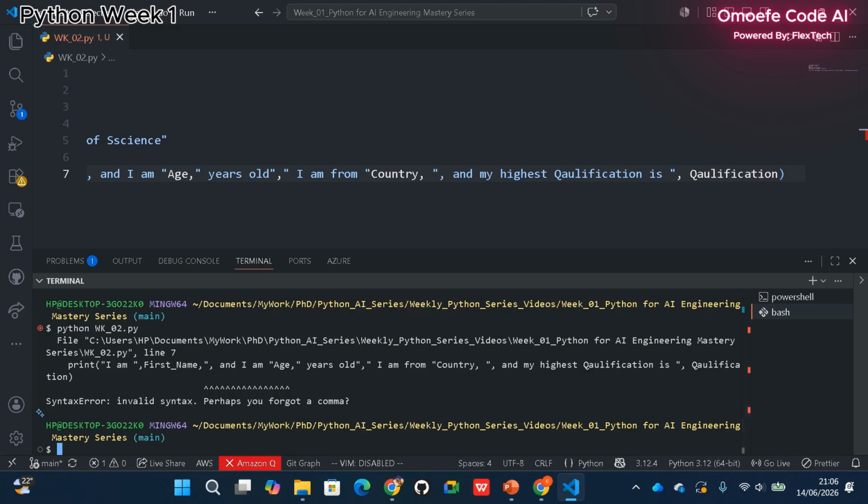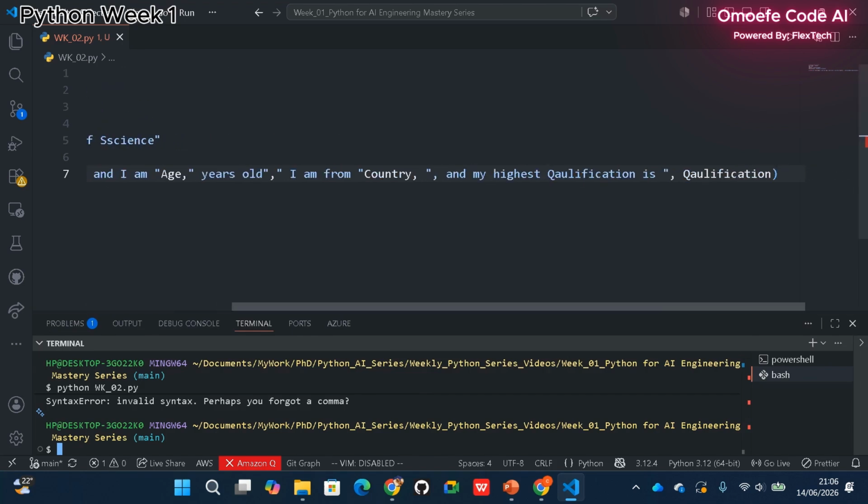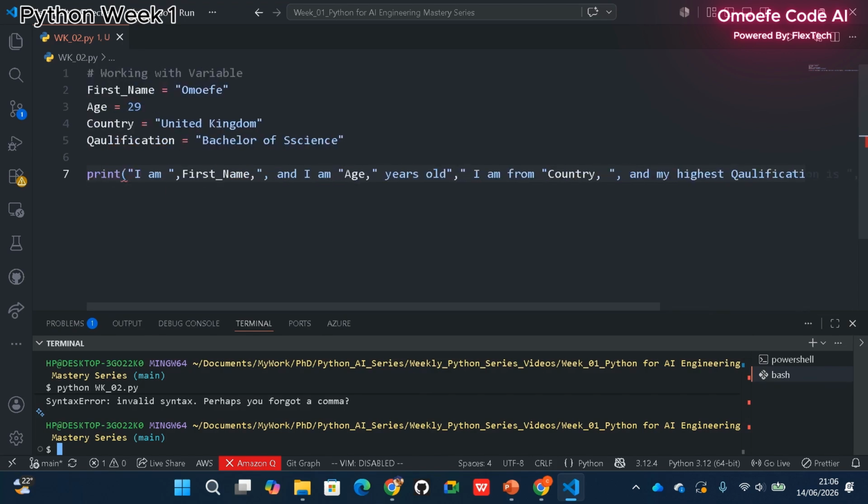Okay, let's read line by line. There is an obvious problem here. So print. Let's use the plus operator to concatenate that. So we can do this.